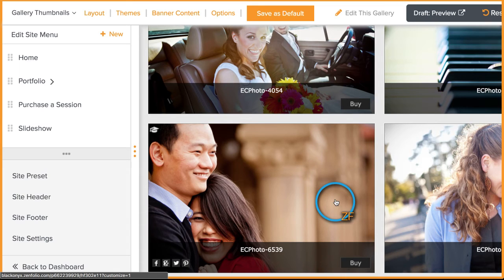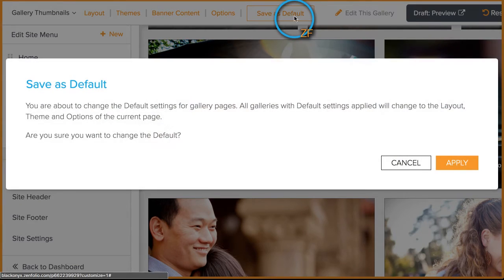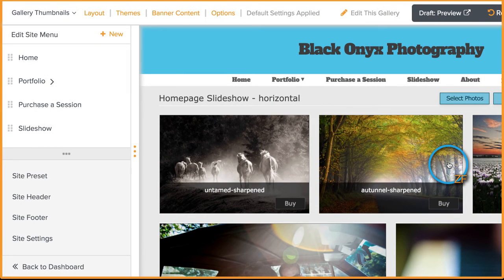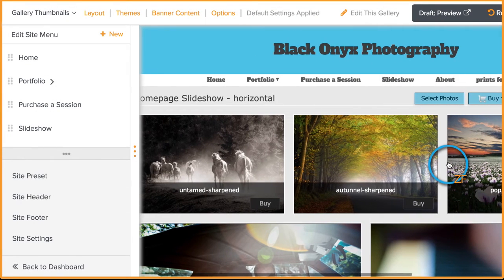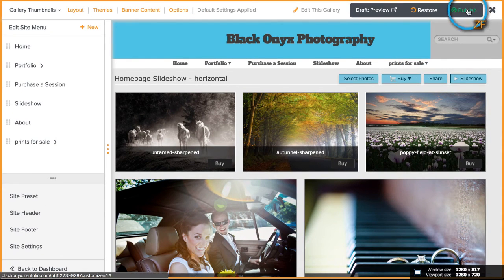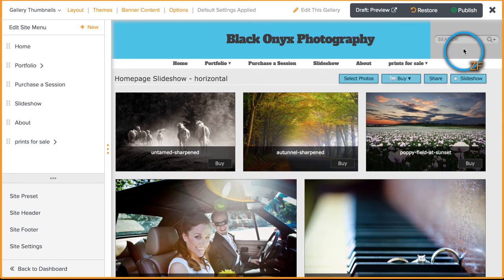Now, if you want this option to show on all of your galleries, after you make these changes, click this orange Save as Default button, and that's going to save those settings as your gallery default. Then any gallery that's using the default settings will now show the photo title, as long as those photos have been given titles. So that's how you do that. And of course, once you are done, don't forget to click Publish up here in the top right to make those changes go live. Otherwise, the titles aren't going to be there until you publish everything.